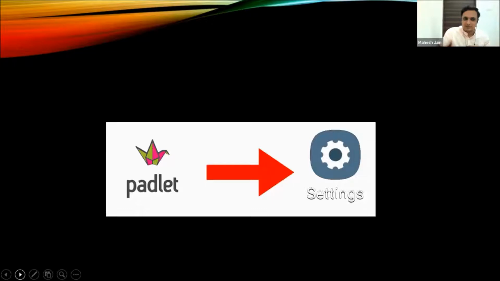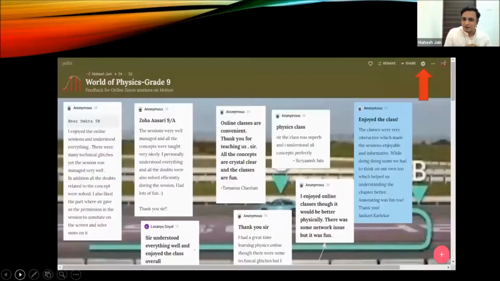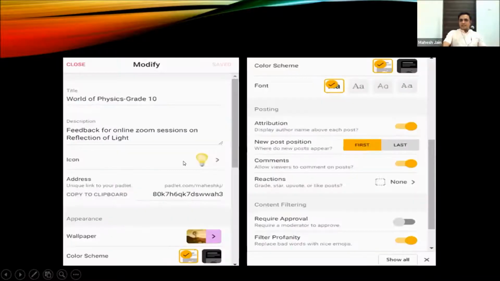So just now I've discussed that this is your Padlet. On the top right you can see there's a setting icon. You need to just click on that. The moment you click on it, you can see all these settings which are available. So settings are like title. You can put the title of the Padlet as per the requirement. You can give the description, what sort of description you want. So this is from my grade 10. Again, I've used it for feedback. So I told you, feedback for online Zoom sessions on reflection of light. That's a chapter for grade 10.